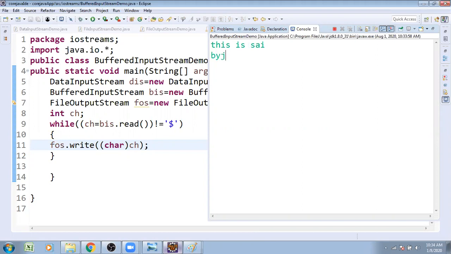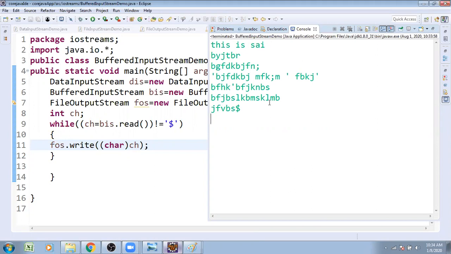Here is the information I am going to enter. I keep entering data continuously until I type the dollar symbol to quit. I'm giving some personal information or other information, and to quit, I use the dollar symbol.